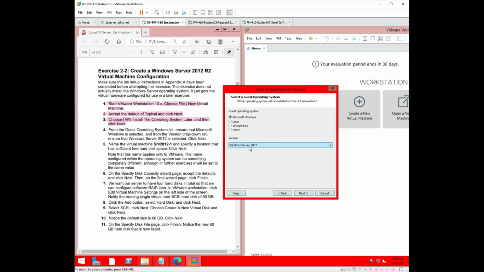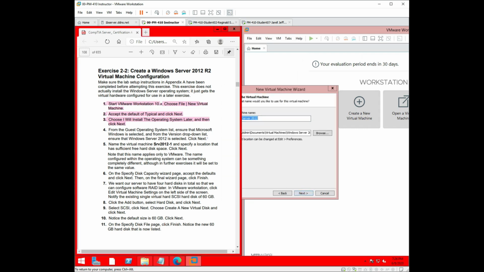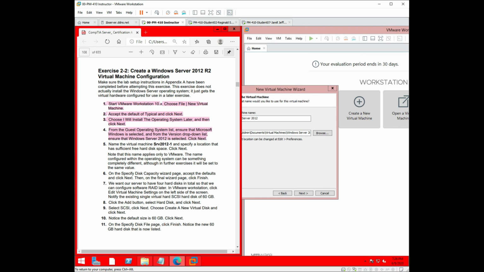It just happens to already be predicting what we're going to do here, right? If yours isn't there, just make sure it says Windows Server 2012. And then hit next. And highlight that, so I know where we are. All right, name the virtual machine Server 2012-1. So we are going to do that.